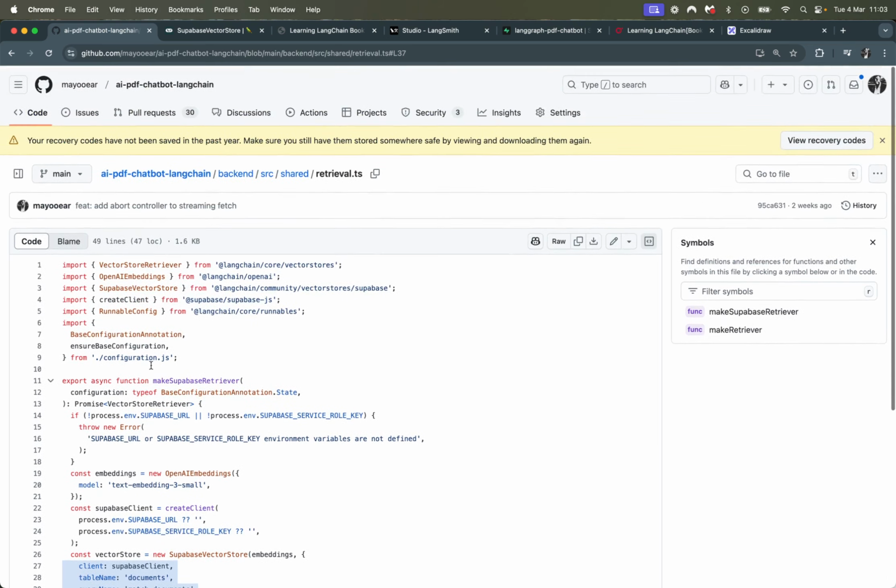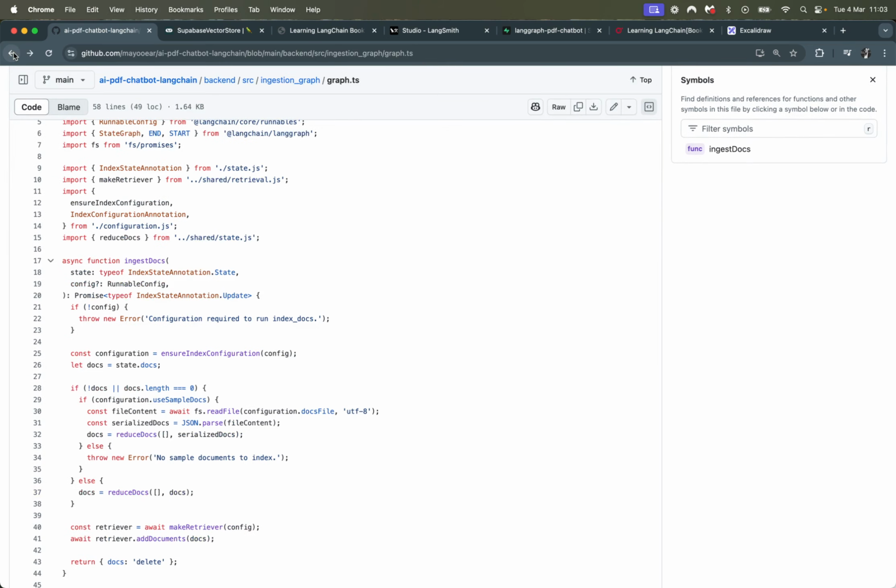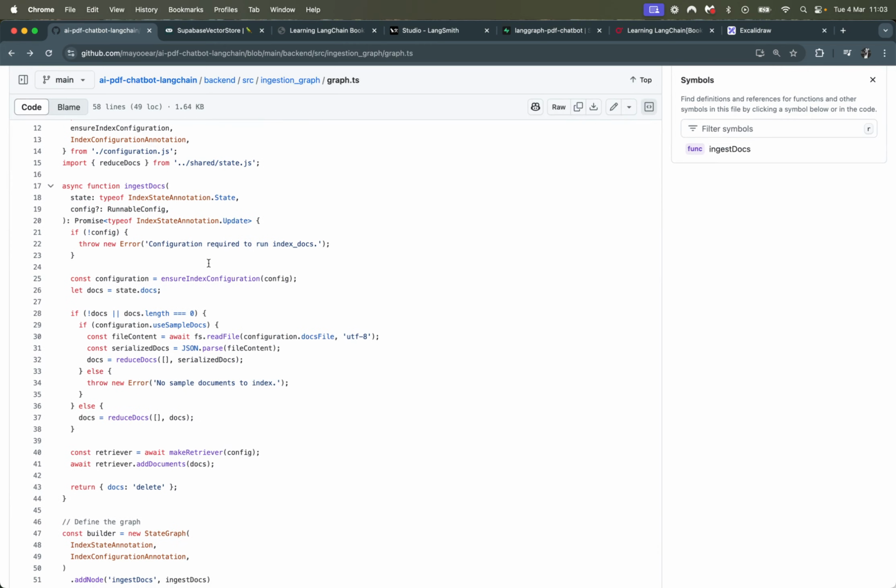So let's go back. That's mostly what all of this is doing. It's creating these document objects, storing them in the vector store, and preparing them for you to be able to retrieve or fetch based on the user's query.